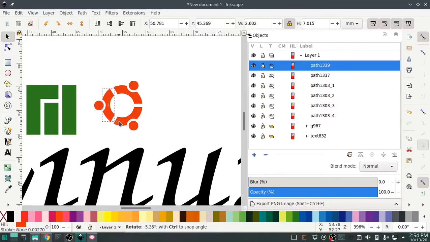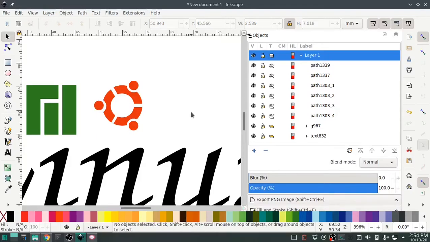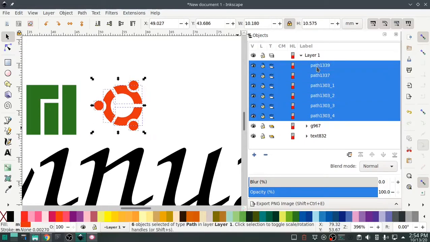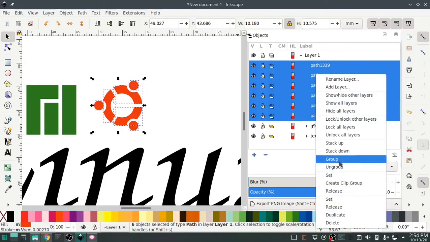A little bit of trial and error, just get it as close as you can. That's pretty close. I'm going to run with that one. Then I'm pushing Control and clicking each one of these. We're going to take these all and group them together.